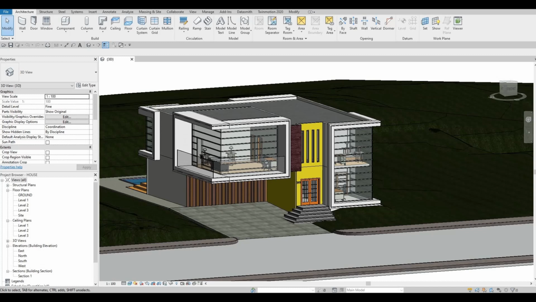In today's video, we're gonna continue working on part 14 of this house build. Let's get started.